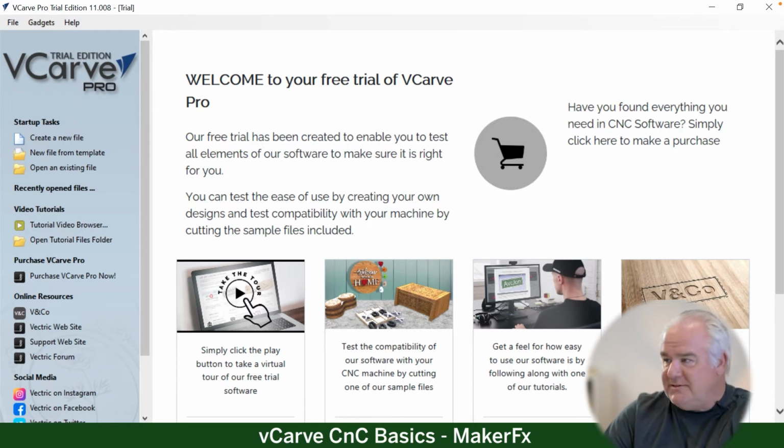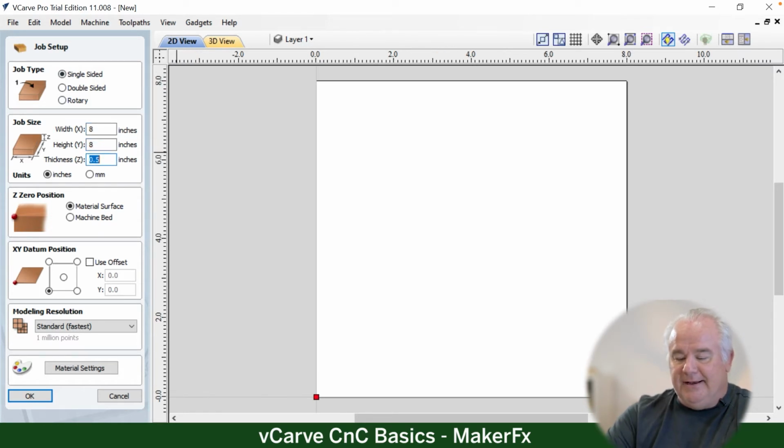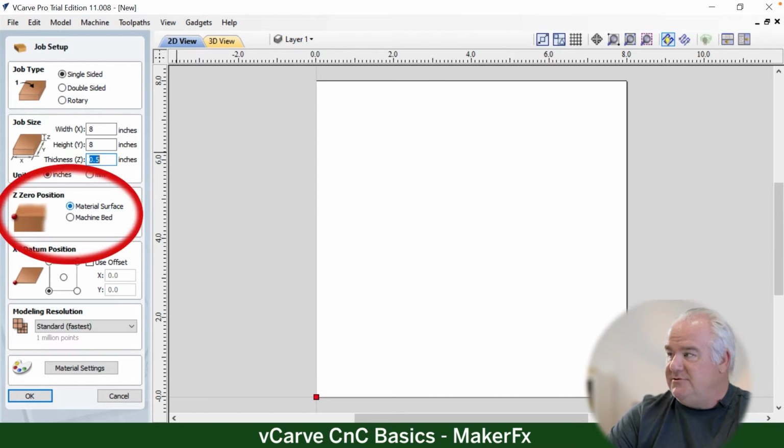Okay. So if you have a laptop and you want to follow along, you're certainly welcome to do that. The first thing you want to do is create a new file, and you get a dialog that pops up. For this test, we're going to do a single-sided job. Its width is going to be 8 by 8, and it's 1/2 inch. You can control the units here, either inches or millimeters. The scrap wood that I have happens to be 1/2 inch plywood. And from a Z perspective, we're going to set it to the material surface. That's generally the most common thing to do.